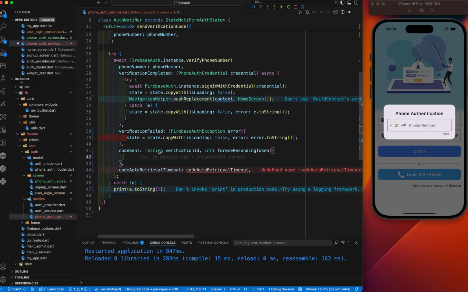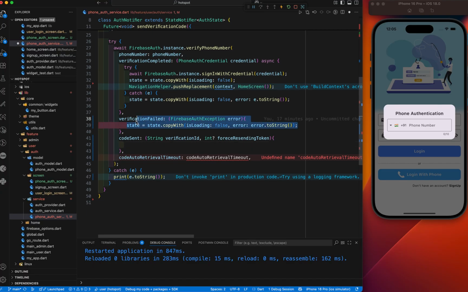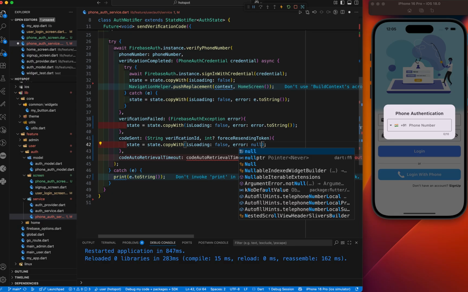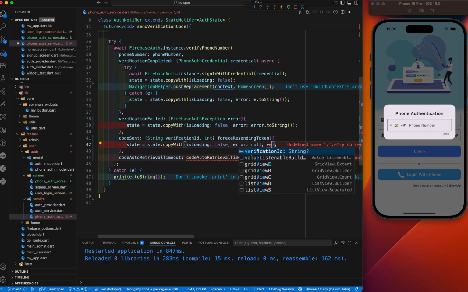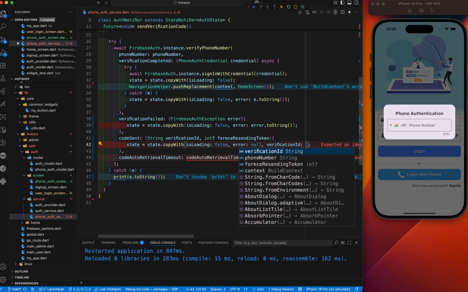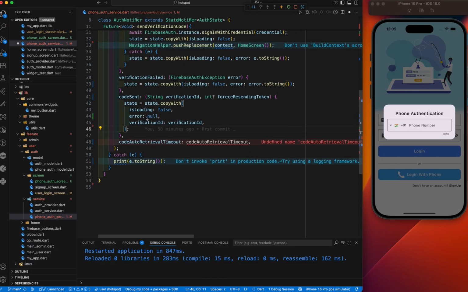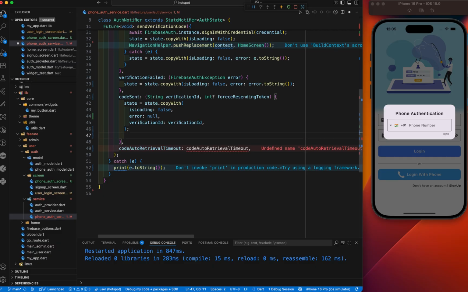If code sent successfully, then we update the state with verification ID and clear the loading. Again, I'll copy this and just modify state.copyWith with isLoading set to false, and error will be null. If code sent successfully, then there is no error. In verification ID, we have set the verification ID that we have defined here. Okay, then at the same time, if code sent successfully, we do two things.